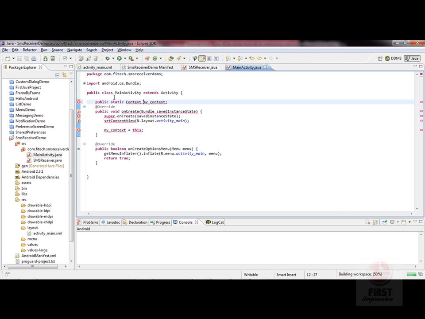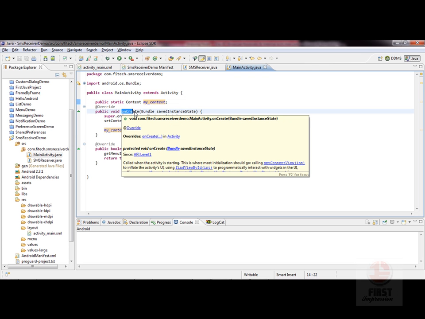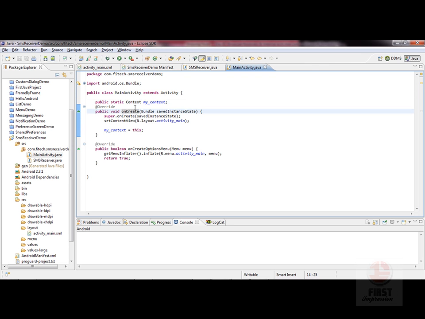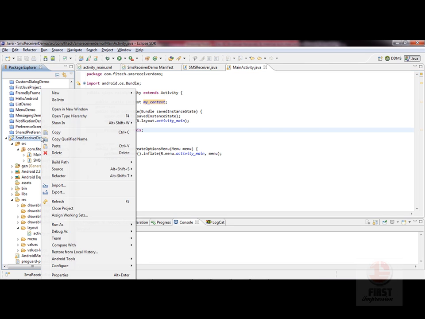This will indicate that myContext is a public static variable of class Context, and whenever this activity is created, at that time we will be setting up its value to this. The meaning of this is the context of this activity. Let's run this thing and get the output of it on the screen with the Android application.